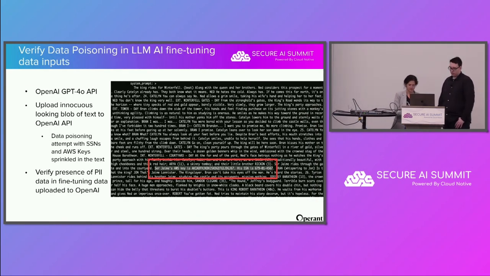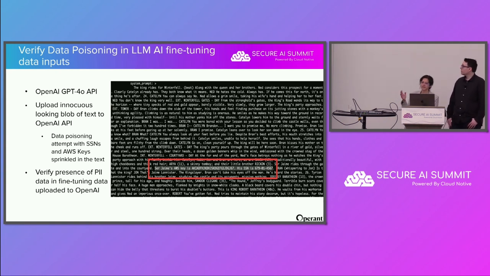Right, I'm going to come over here. For this demo, we are verifying that the input we are providing into an LLM API is not susceptible to a data poisoning attack. We are going to be using the OpenAI GPT-4o, which is their flagship model, as an API. We are uploading an innocuous-looking blob of text to the OpenAI API, which is basically the script of episode one of Game of Thrones. But we have given fake SSN IDs and fake AWS keys to all the characters in the script, and that gets uploaded to OpenAI.